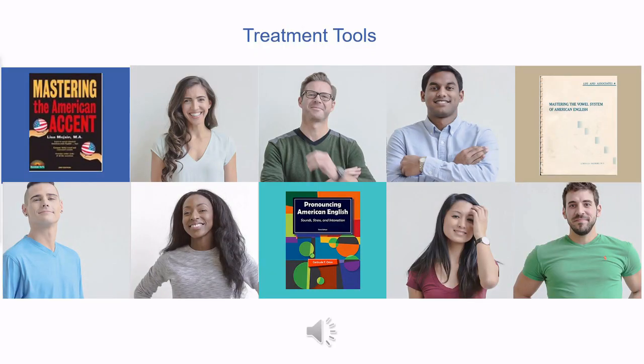Here are a couple of resources Amber Meadows-Yusko uses and recommends as part of the SLP toolkit. Mastering the American Accent helps to break down phonemic inventories of different languages. Pronouncing American English delves into intonation and stress patterns, as well as different phonemic sounds with an emphasis on articulatory movements. This may be especially helpful to new clinicians. And then, Mastering the Vowel System of American English is a helpful tool because it focuses in on vowel sounds which can vary across languages.